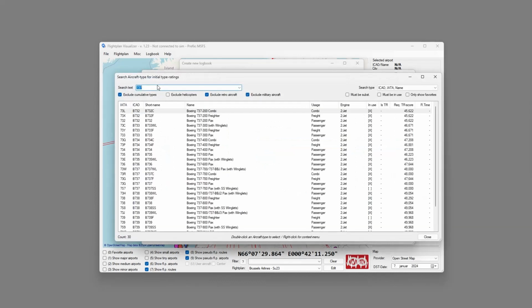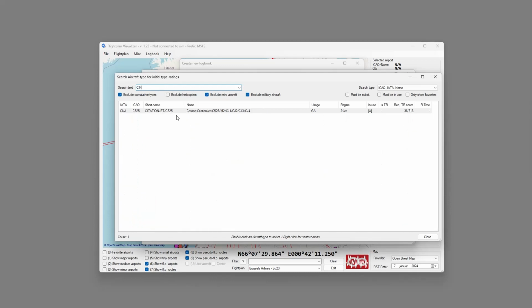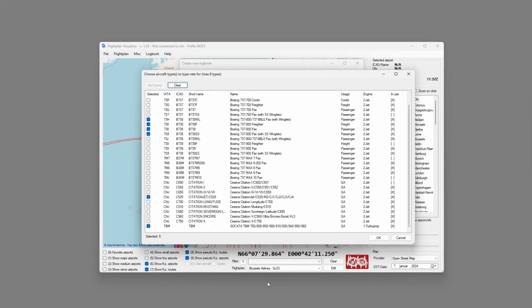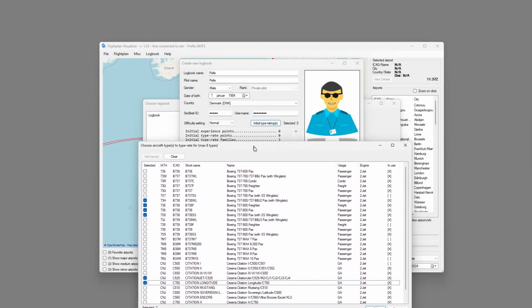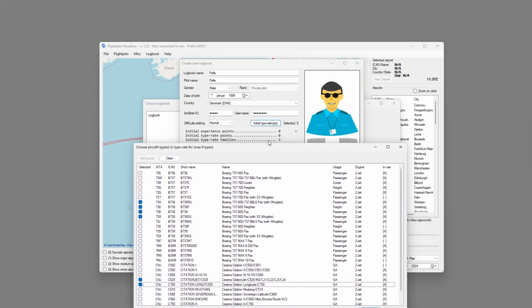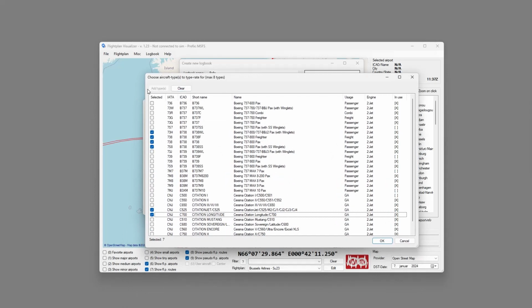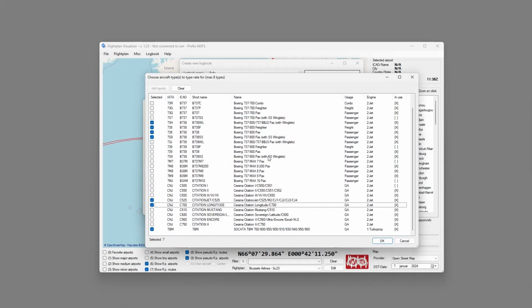So I can choose, for example, the CJ4. The CJ4 is also part of a family that includes many aircraft, but we could choose, for example, also to include the Longitude. So now I have selected 7 different type ratings, but they're split across 3 families. And the setting said we can only type rate for 3 families, and that's the reason this button is now disabled. We cannot choose more aircraft.